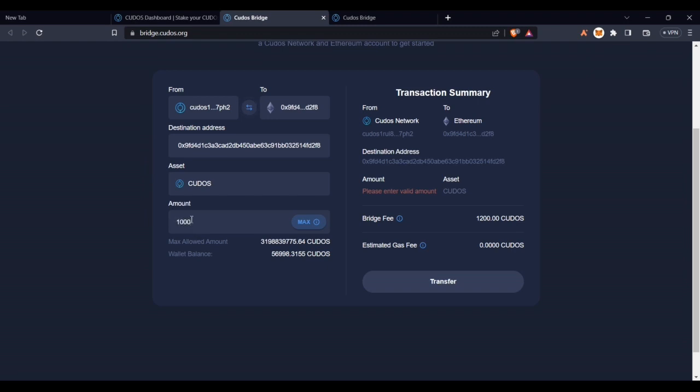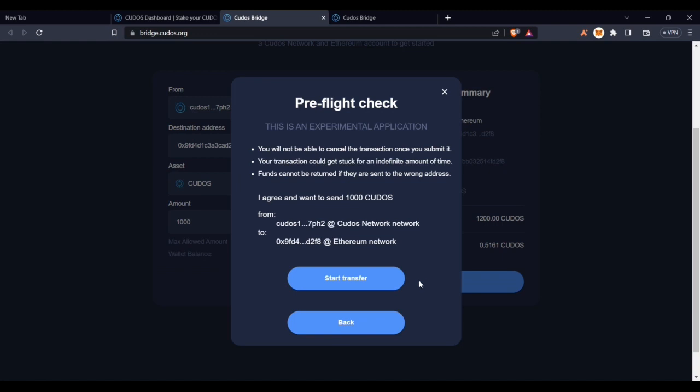Now enter the amount you want to transfer and click on Transfer. A new pop-up will come up where you will confirm all the details you have entered. Read everything and click on Start Transfer.